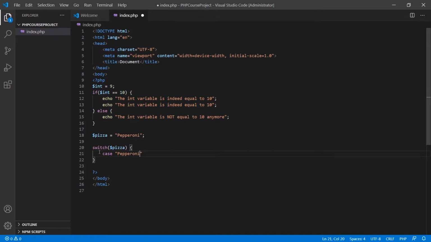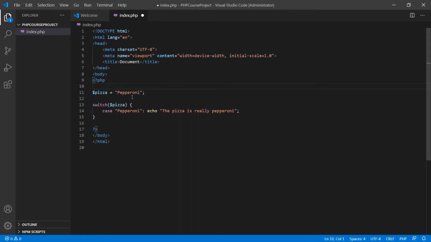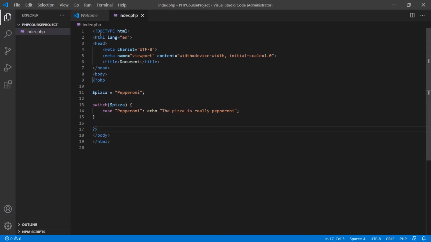So basically this goes switch pizza, check the value of pizza. If it's pepperoni, then we can output, let's say echo, and then let's type in here, the pizza is really pepperoni. Wow. And that's just gonna end that with semicolon. Now, let's actually get rid of the if and else statement. We don't need that anymore. Let's just focus on switch. All right, so if I actually save this and open our front end, and if I refresh this, we will have the following output. The pizza is really pepperoni. And let's go back to our index.php.